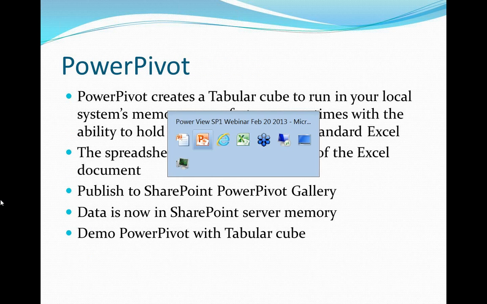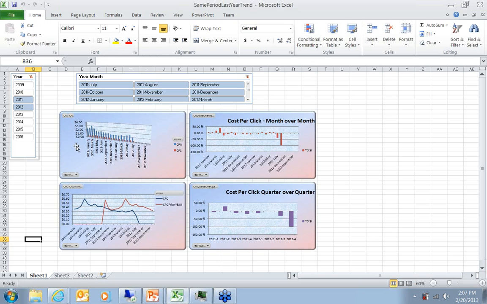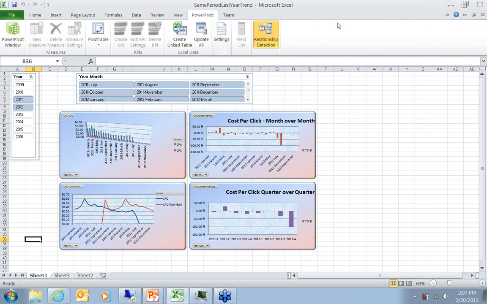So let's take a look at what PowerPivot is. Let's go to spreadsheet. This is Excel, and I have the PowerPivot plugin installed. You can get a PowerPivot plugin for free from Microsoft. We'll give you that link at the end of the discussion. And when you do have that, you can create your tabular cubes.